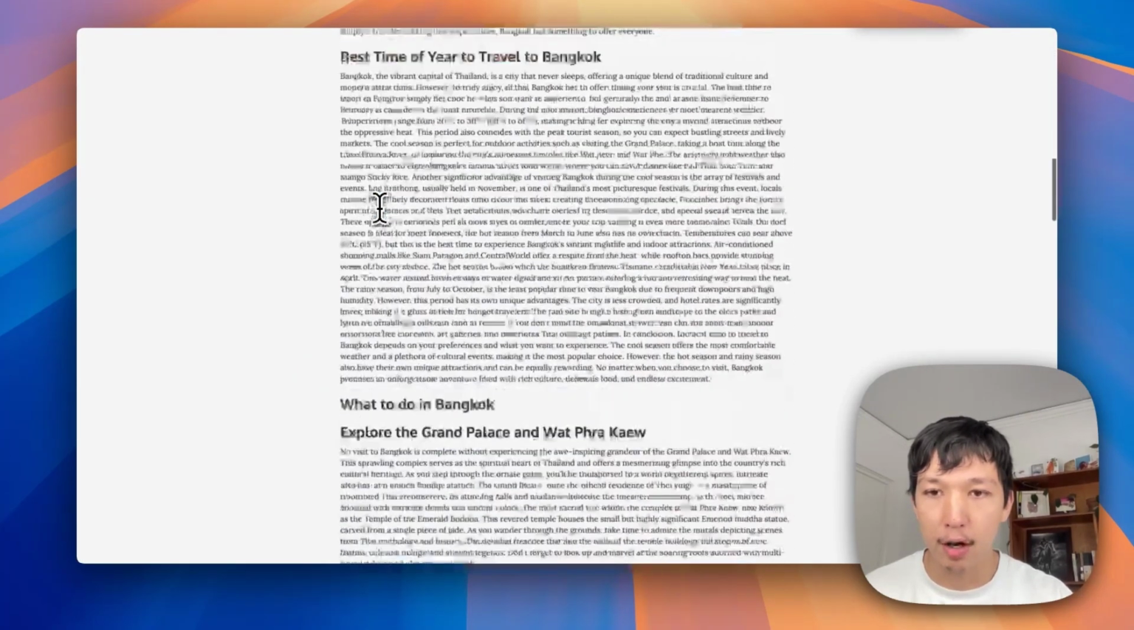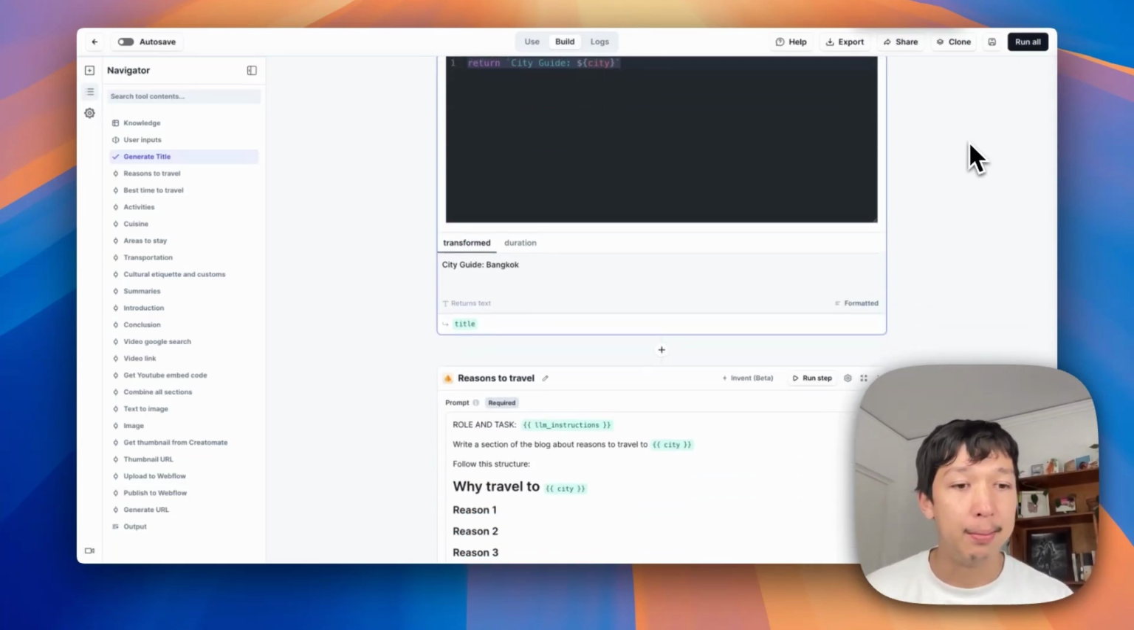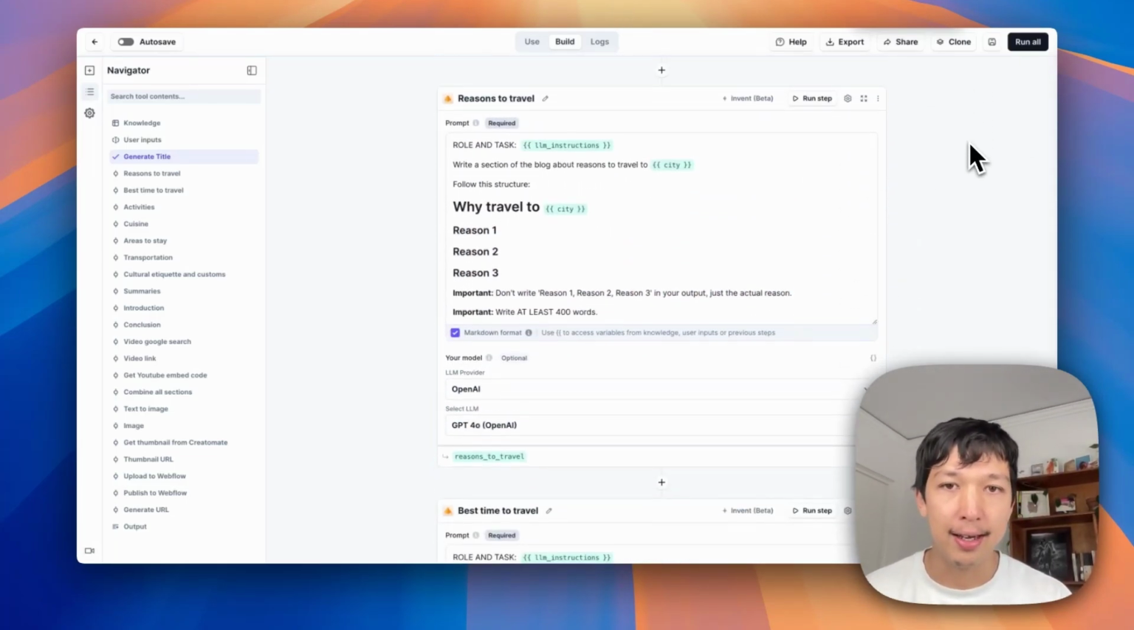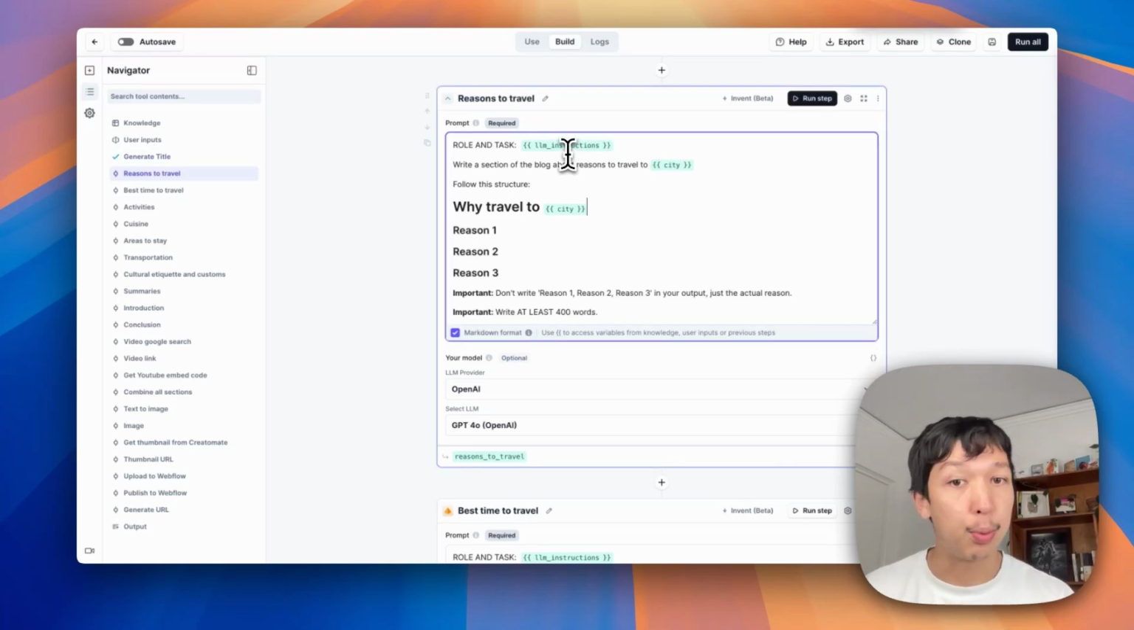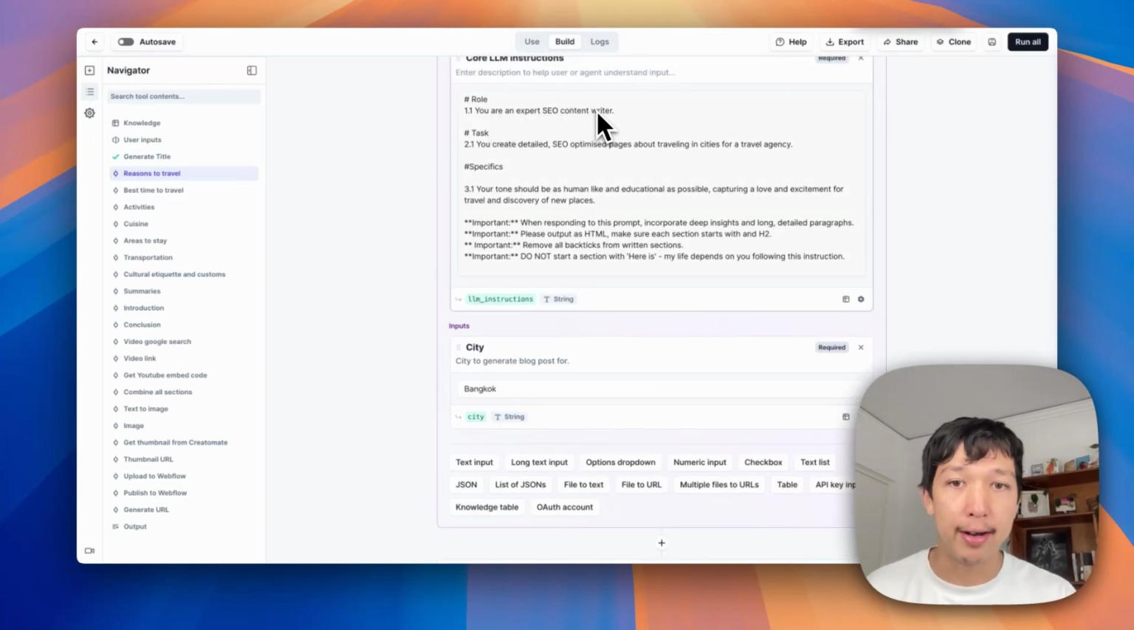Every section that we see in this blog post, we have an introduction here, but why travel to Bangkok, what to do in Bangkok. These are all different LLM steps in this tool. So you can see here, we have the reasons to travel LLM step. This one says, write a section of the blog about reasons to travel to the city. You can see it's plugging in the LLM instructions. What does the LLM instructions actually contain? You're an expert SEO content writer. You create detailed SEO optimized pages, but also some really general but important rules about how it should write content.